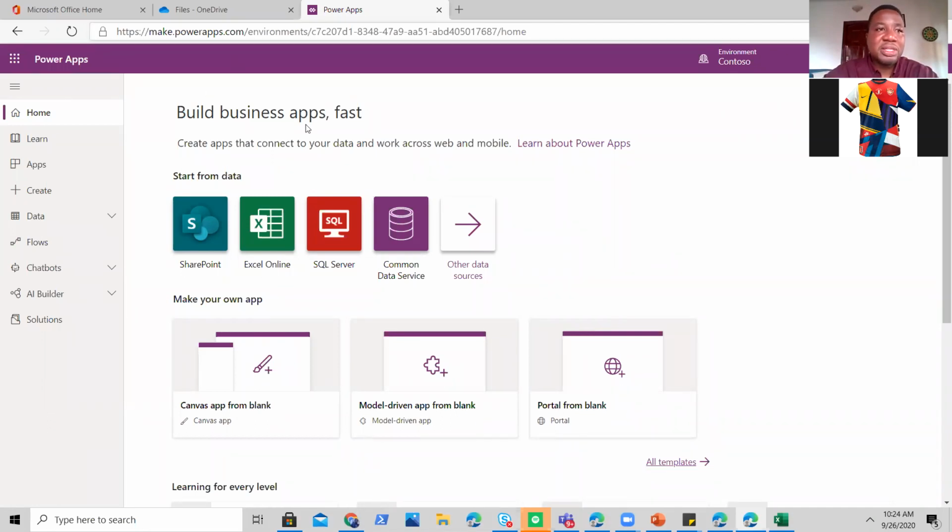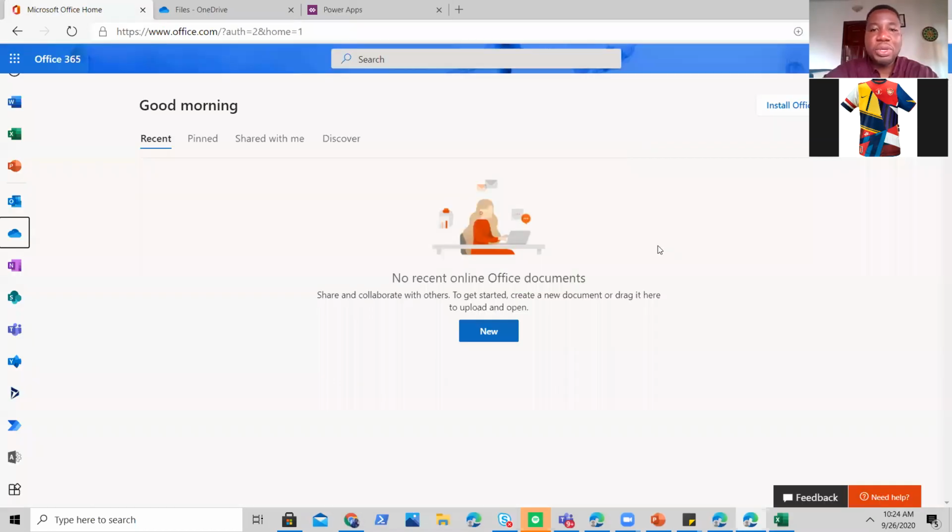So this is Power Apps, and how to navigate to it is from the Office 365 dashboard. Office 365, of course, is Microsoft's productivity suite. And the Power Platform comes as a part of free licenses or premium licenses, depending on the level of access you want on the Power Platform.